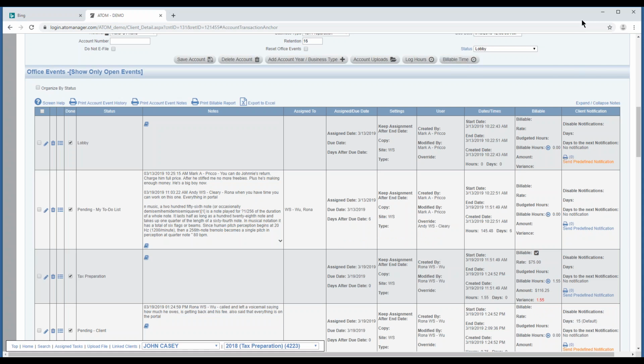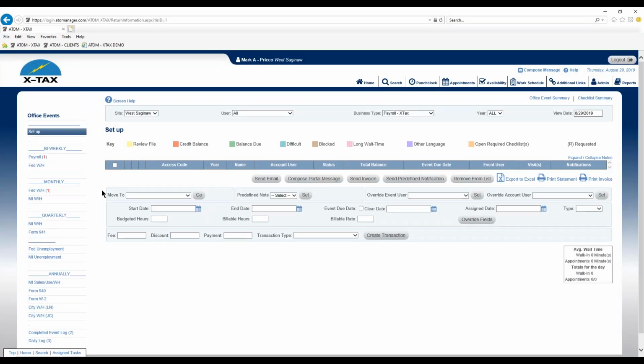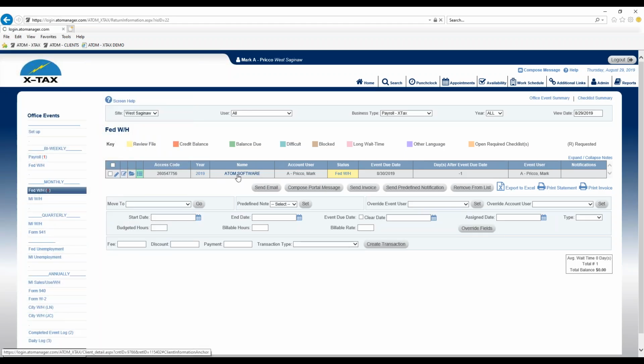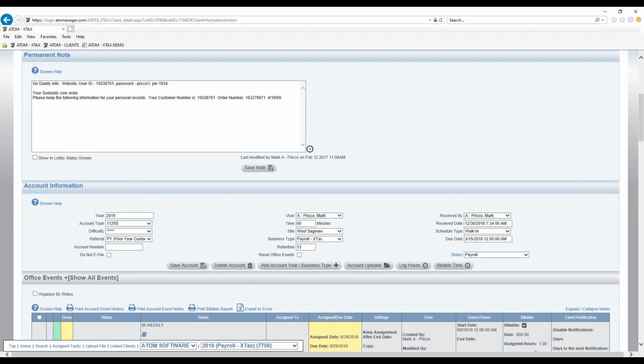So now I'm going to, let me minimize this. I'm going to move over to talk about the payroll side. So let me go into this client file, Adam Software here. We've expanded this more for our billable and payroll, people that are using Adam to track their payroll and their bookkeeping clients, probably more so than just tax preparation.